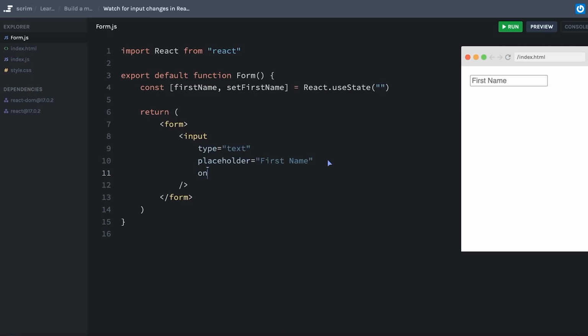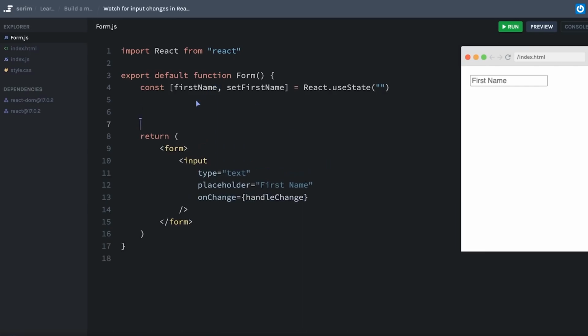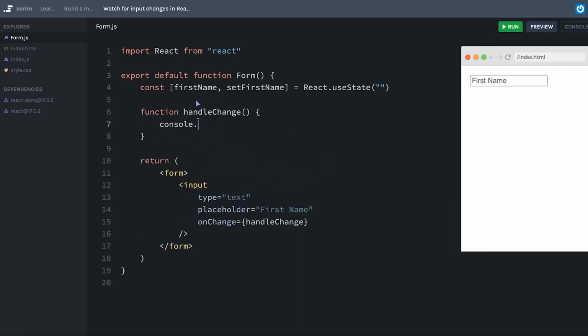Most or all form elements have an event called onChange, and I can set that equal to a function, let's call it handleChange, which I obviously haven't declared yet. So let's declare that function, and for now let's just console log "changed". I hit refresh, and now we can see every keystroke that I make is running our function.